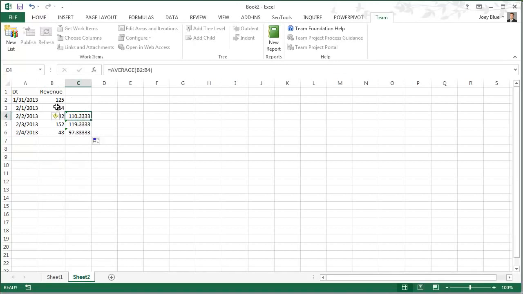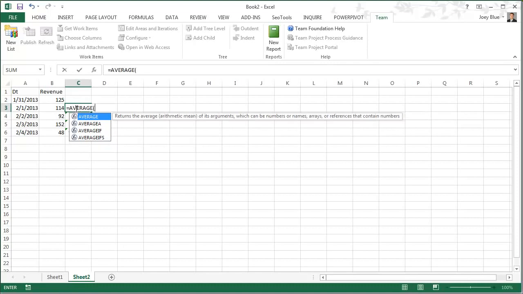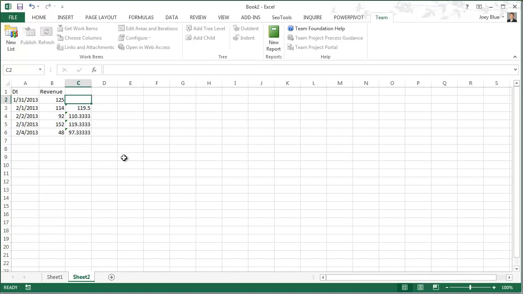And then on this day here, I only got 2 days, so I would just take an average of the 2 days. And just an average of this 1 day, which is itself. So there's my 3-day moving average.